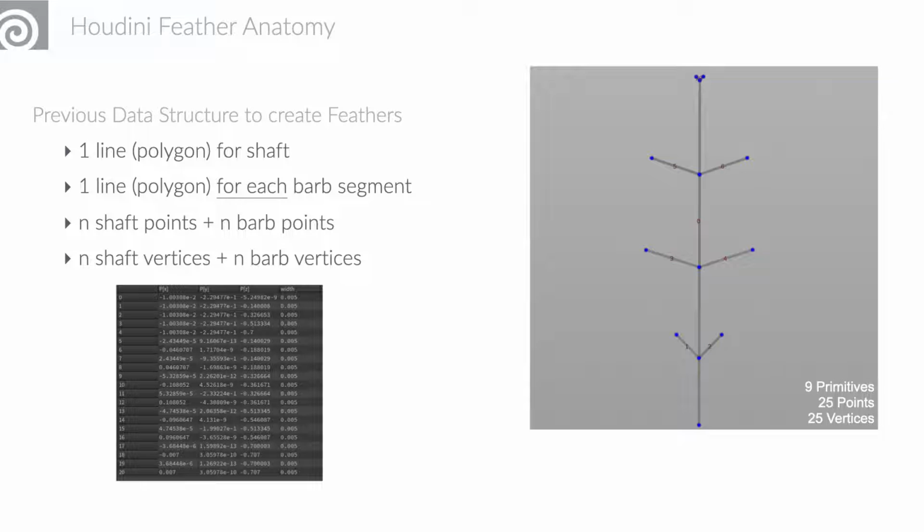So before I start with the new data structure, how the feathers work, let's take a look into how it was done before. People have been doing feathers with Houdini, and prior to Houdini 20, most of the feather systems that I found were one curve, and every barb is represented by its own curve, which creates its own entity with all the overhead that comes with extra points and extra geometry.